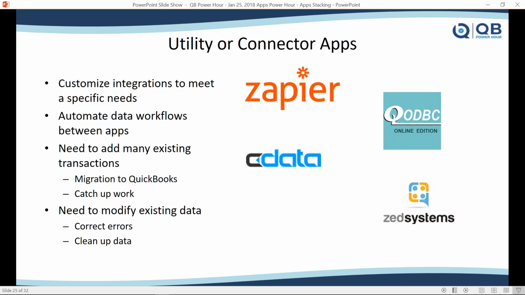Sometimes we need to add lots of existing transactions into QuickBooks, whether it's desktop or online. And so we can use these connector apps to do that as well. So we have apps like CData, QODBC, which really connect to the back end of both QuickBooks Online and QuickBooks Desktop and allow you to push data into QuickBooks. And one of the things, I'm actually going to show you CData in just a few minutes, is that they use Excel as the intermediary app to get the data from one app to another. So as long as I can get the information out of an existing app into Excel, then I can use one of these other tools to pull that data from Excel into QuickBooks.